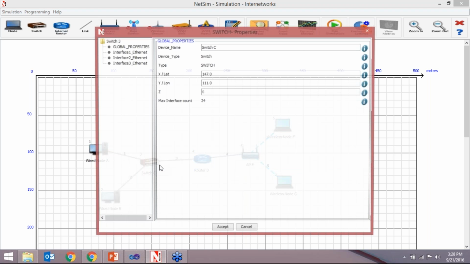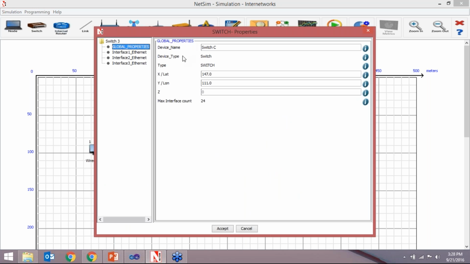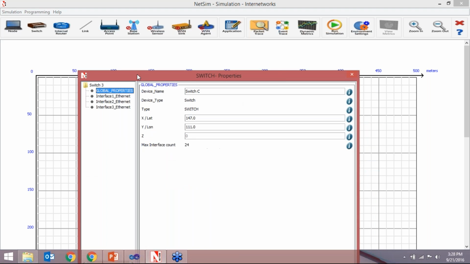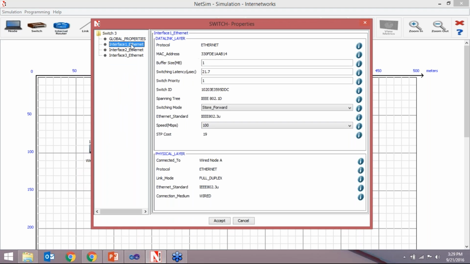Likewise, we can see the properties of switches, which have global properties. Then it has three Ethernet interfaces because it is connected to three devices here. In the first interface we have data link layer and physical layer properties, where it has the switch properties like switch ID, switch priority, switching latency, buffer size, and switching mode and speed.